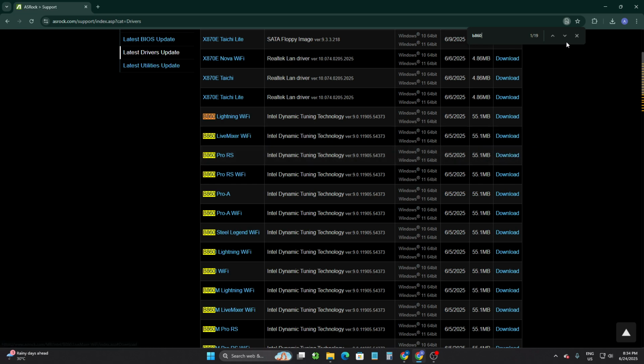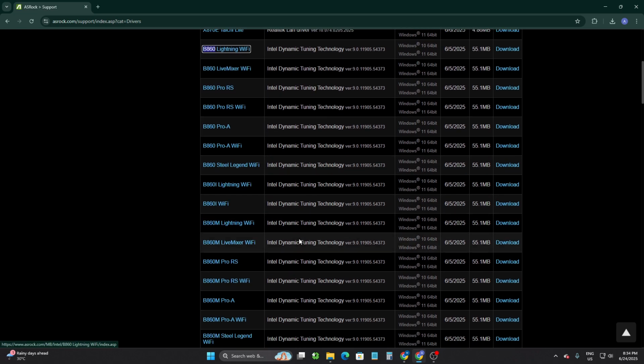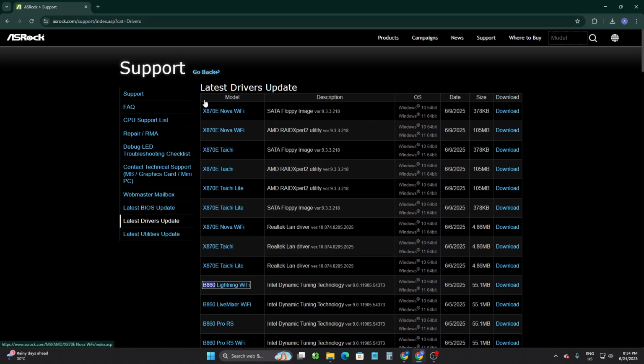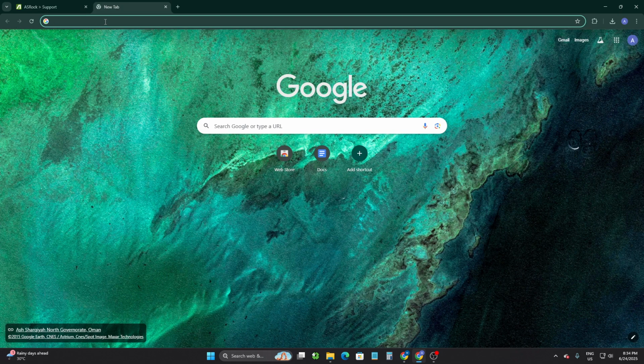Then you have to install this driver easily. You can set it up by simply clicking on it, and it will automatically install and set up. You have to follow the prompted instructions on your screen for this driver.